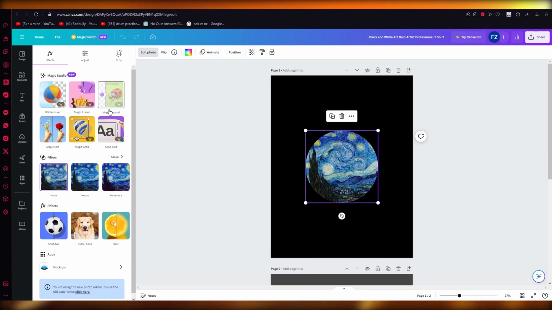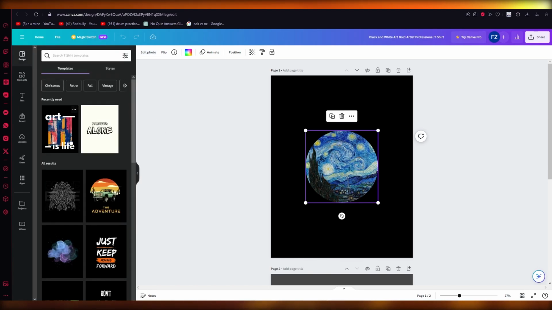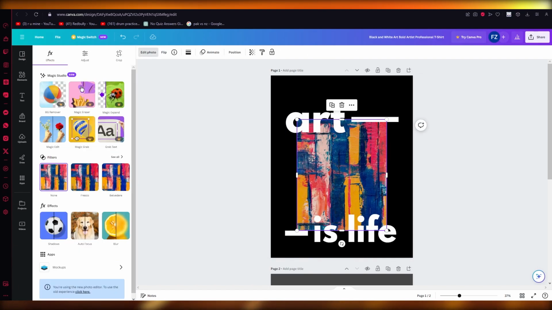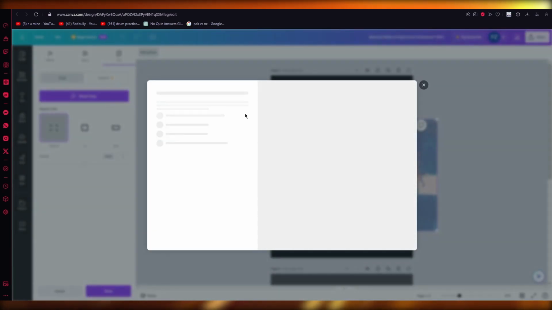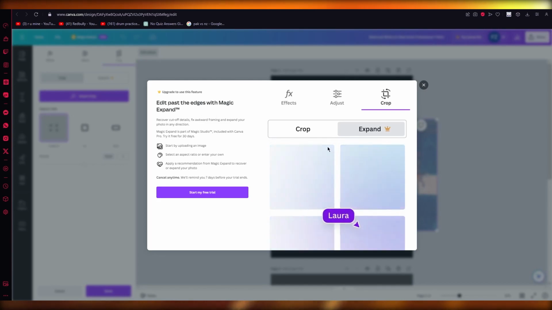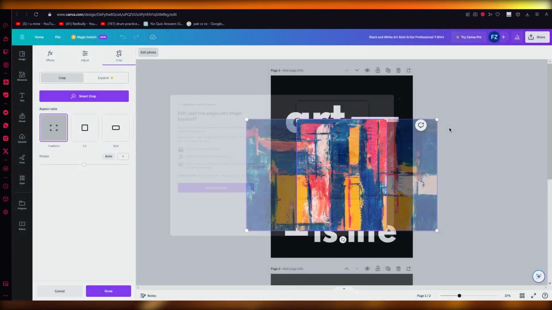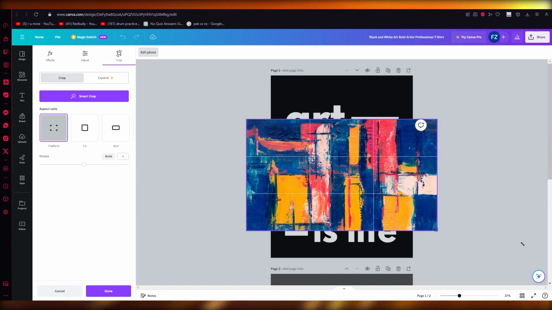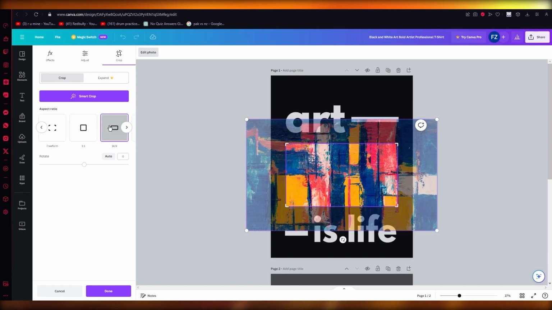Magic Studio. So in the Magic Studio, if you have any image that you want to add, let's say we have this image over here, just click on edit photo. It's going to give you Magic Eraser, Magic Expand, which is obviously your resizer. So this is your resizer, and you're going to need the Pro plan for this. But once you have the Pro plan, as you can see, you can resize these images to what they could potentially be. You could be in 1:1, 16:9, whatever you want. You can smart crop them.